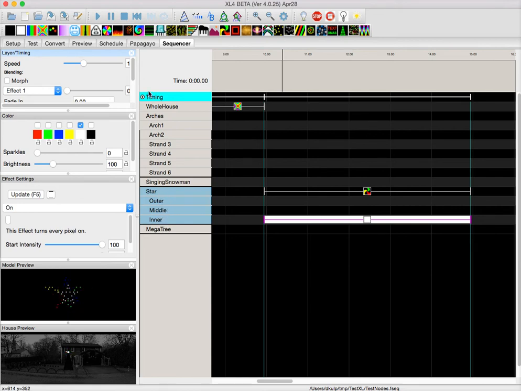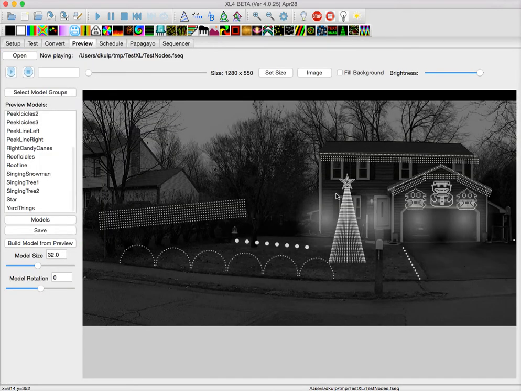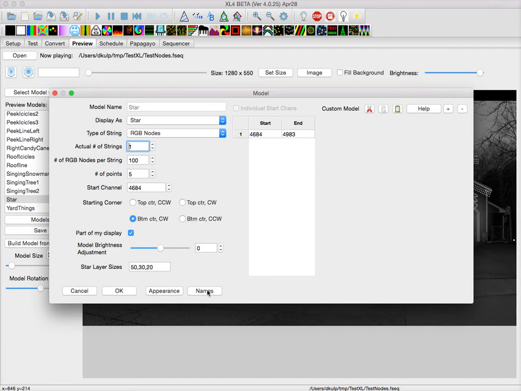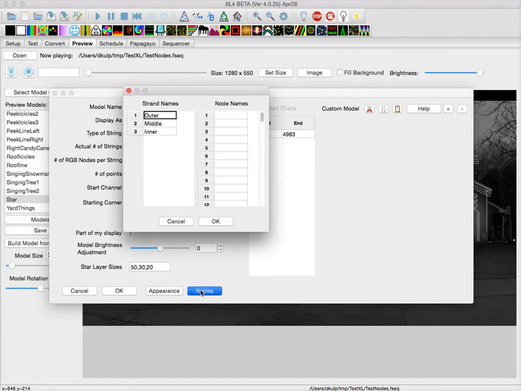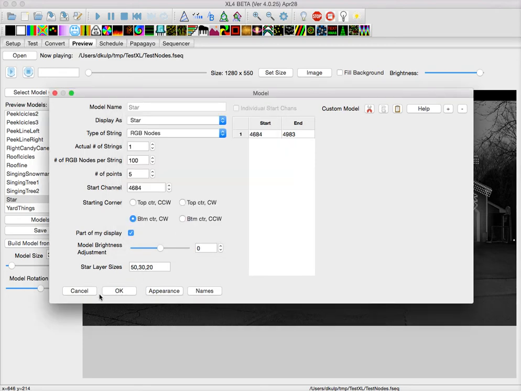I'm actually going to go back to the preview page and bring up where those names came from. If you load this, open this up and click the names for the star, I have this new thing here where you can name the strands. So by default, it'll say strand 1, strand 2, strand 3, but if you don't like those names, you can go in here and add new names for the various strands. So for my star, I have outer, middle, inner, and you can name the nodes as well. Not too useful for most RGB things, but I do allow you that option.